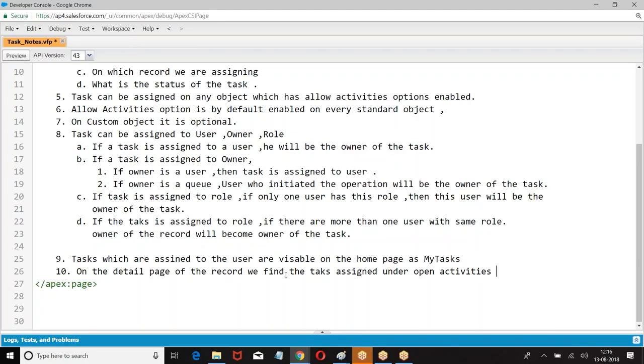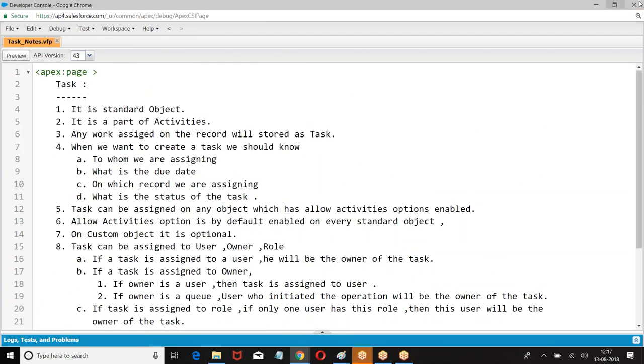If you want to see all the tasks that are assigned on the record, go to the detail page. If you want to see the tasks which are assigned to you, go to the home page and see my tasks. Only the tasks assigned to you are in my tasks. All the tasks assigned to everyone on that record are on the detail page. I hope you got an idea about this concept. Okay. Now let us see the overall example.